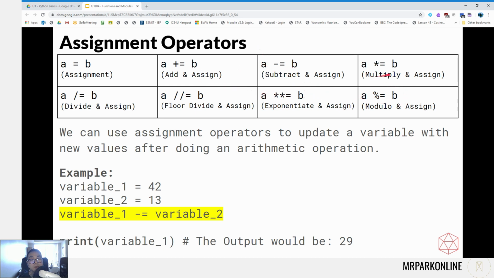We can multiply A and B, then assign that result. We can divide A by B, then assign the result to A. And then we could also do floor divide, where we do A floor divide by B and assign the result back to A. And in that same pattern, we can also do exponentiation and modulus.